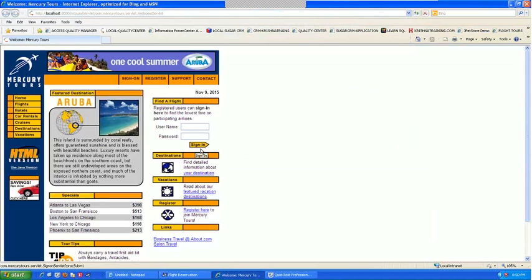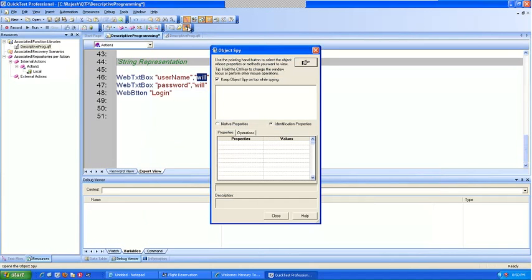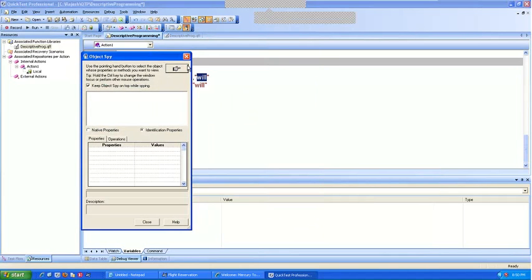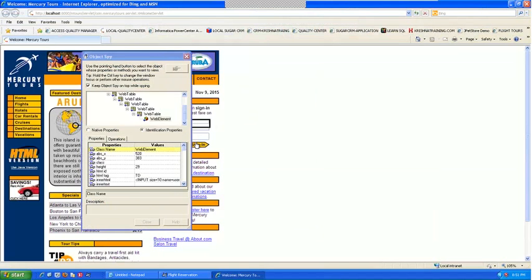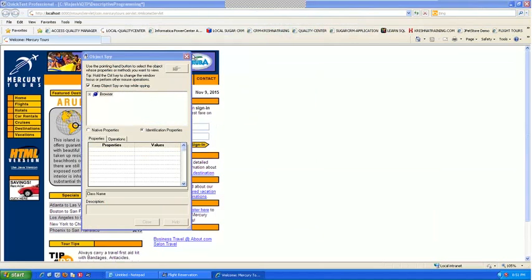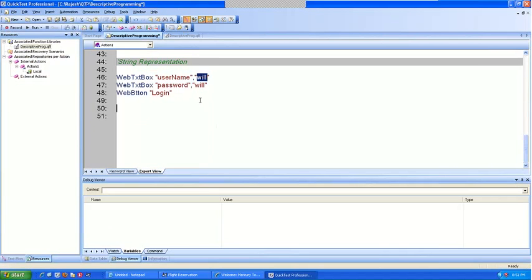That's an image because in the object identification, when I do my object identification, you see, that's an image. You don't need to have a button in order to log into the application.